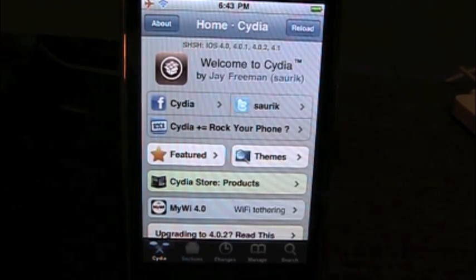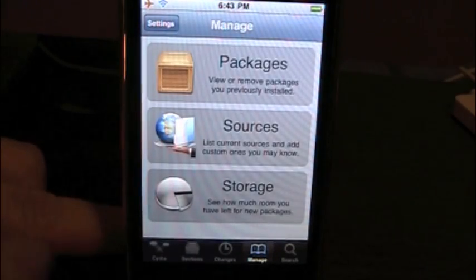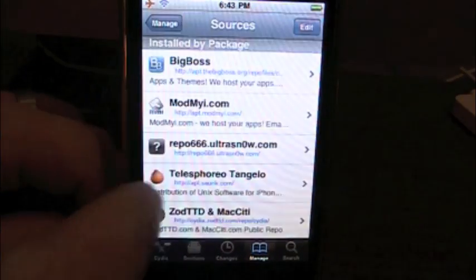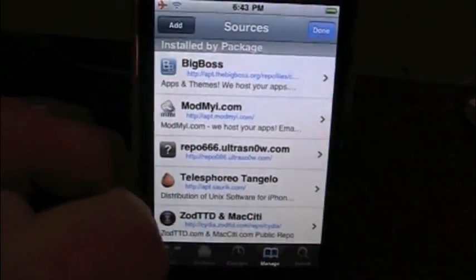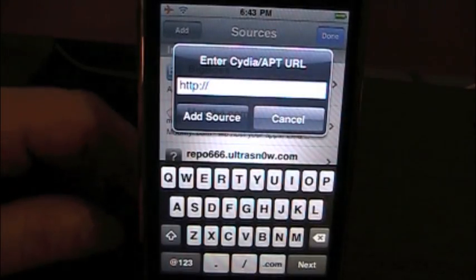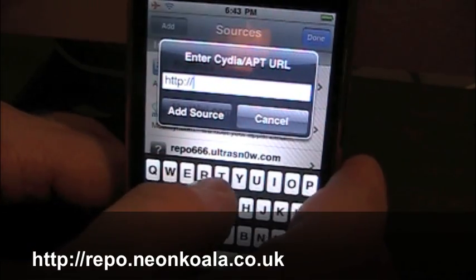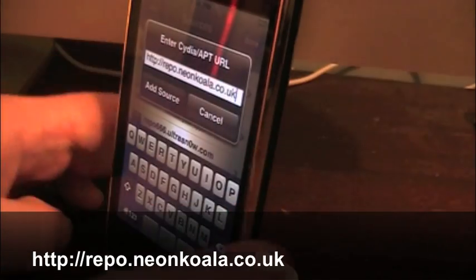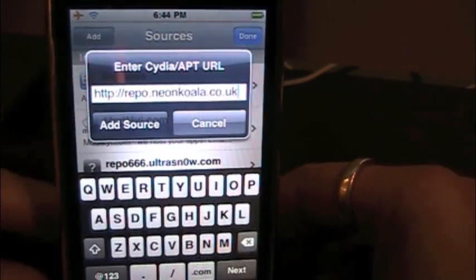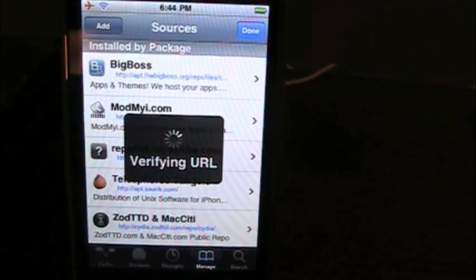Okay, so we're in Cydia now. We're going to hit the Manage tab, and we're going to go over to Sources. We need to add a repo to our source list to get the Bootlace. So we're going to bring up the Enter Cydia Apt URL window. We're going to type in repo.neonkoala.co.uk. Now we're going to hit the Add Source button, and it'll add this to our list of sources.